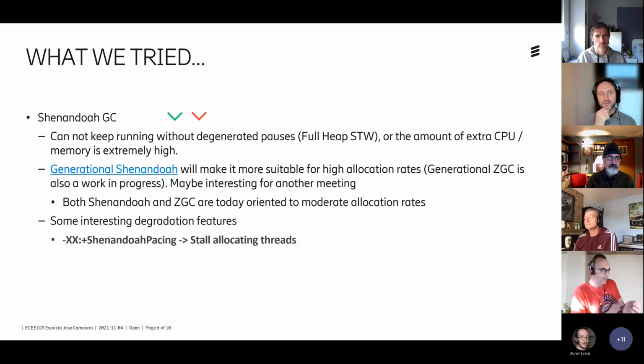But Shenandoah, when going to the degenerated mode, has a feature that is pacing. What it's trying to do is stall the threads that are allocating more. That is quite similar to what we would like to have. We were testing it, it works, but it's hard to tune. It's hard to say how much you need to pace. Maybe sometimes you pace what you don't want, or you pace too much. So it was hard for the GC to get the right metrics, at least for our use case.